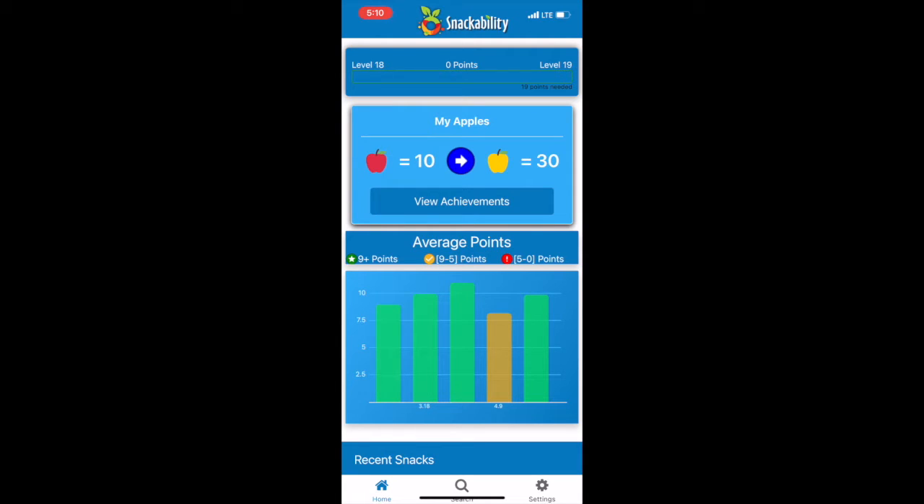We also keep track of apples here. Apples are gained by eating snacks that are good for you. A snack that's worth 11 points will get you a golden apple. A snack that's worth between 11 and 8 points is worth 1 red apple. 10 red apples will give you 1 golden apple. So the blue button right here, you can tell the arrow is blue. If you click on that, it'll actually give you 1 more golden apple, like so.